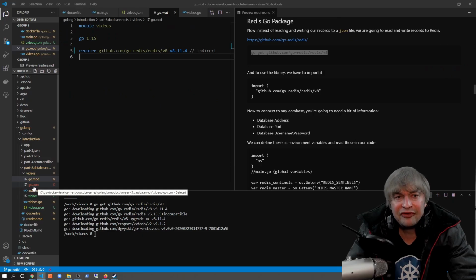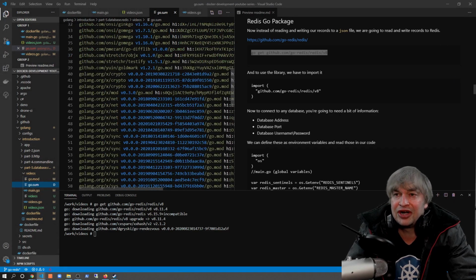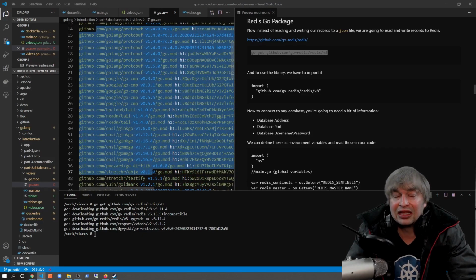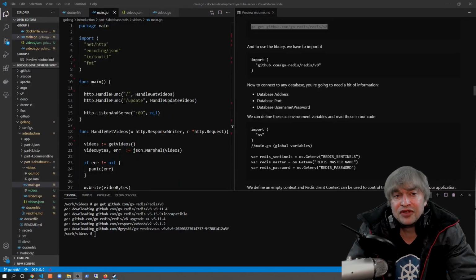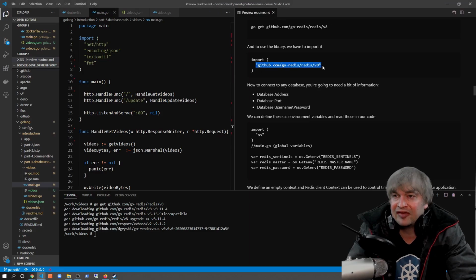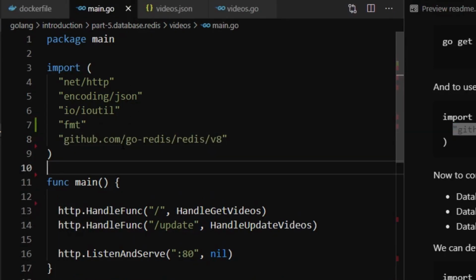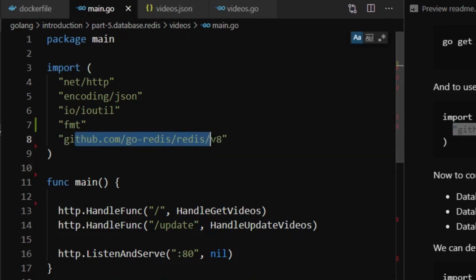The Go sum file is also very important because it tracks all the dependencies, not only the dependencies of your application, but the packages you get as well. So this will show you all the packages that the Go Redis library depends on. Now to use that package, we have to go ahead and import it. So we have to define it inside the import statement. So I'm going to grab this bit over here and go to our main.go and add it at the bottom. This is because we want to refer to this Go package in our main.go file.